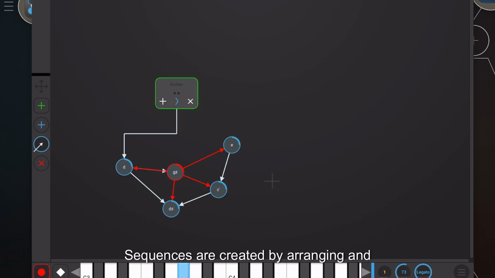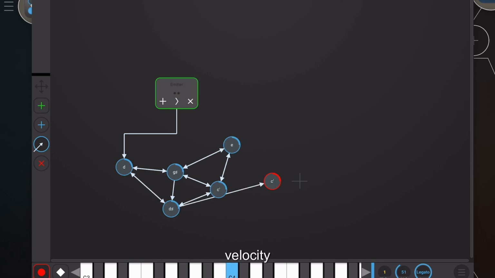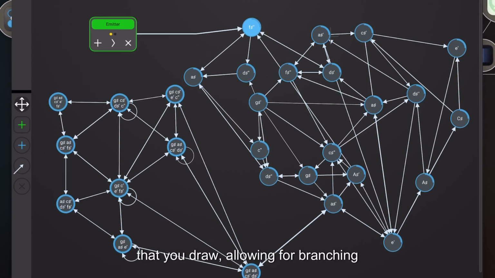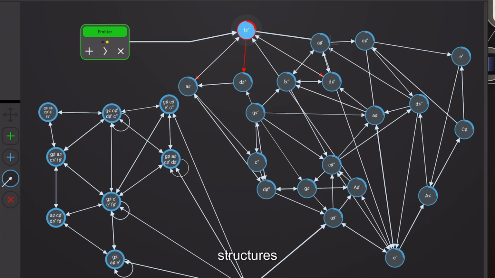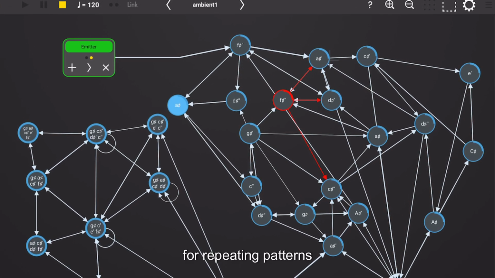Sequences are created by arranging and connecting nodes on a canvas. Each node represents a MIDI event or function, such as triggering a note or controlling velocity. Movement between nodes is defined by paths that you draw, allowing for branching structures. Also, you can create loops or feedback systems for repeating patterns.